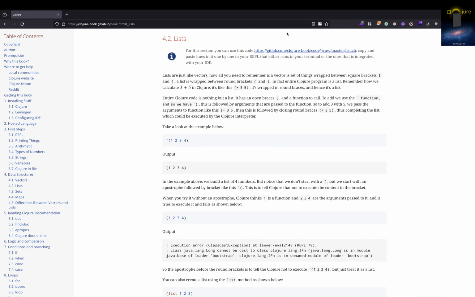Okay, in the previous video you would have watched about vectors and what they are, how they store some objects in an orderly fashion. Now we are going to look at a very similar data structure called a list.